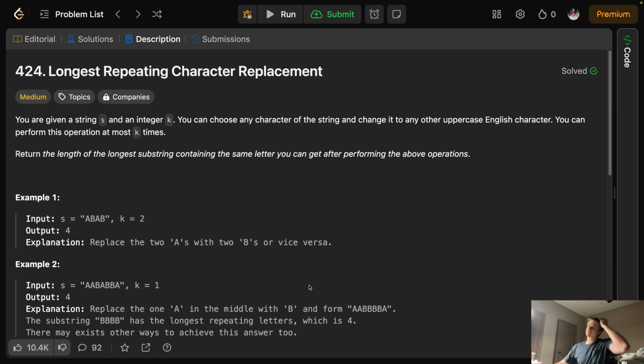So we're given a string s and an integer k, and we can choose any character of the string and change it to any other uppercase English character. We can perform this operation at most k times, and they want us to return the length of the longest substring containing the same letter you can get after performing the above operations.